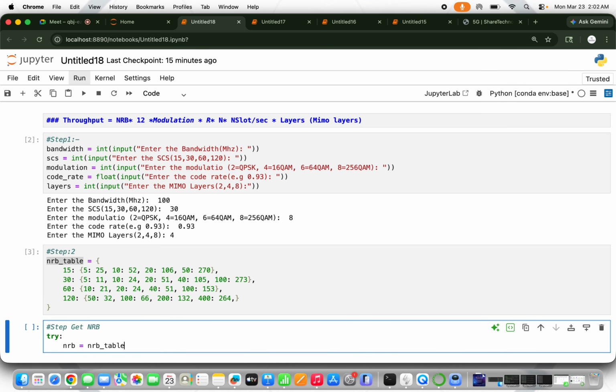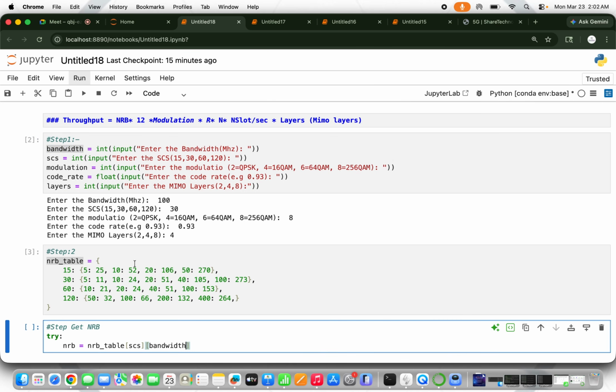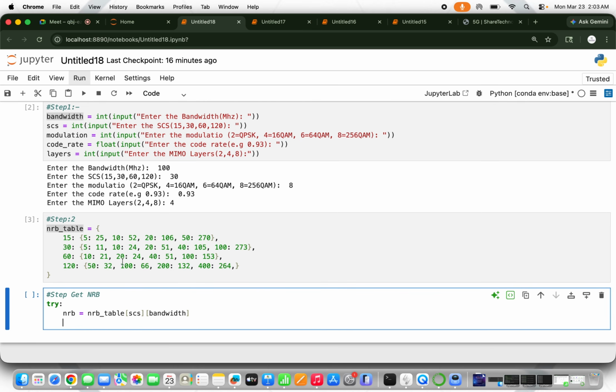From the NRB table, what you are going to get is, at what subcarrier spacing and at what bandwidth, you are going to have your number of RB inside it. So I have taken the number of RB from this table.